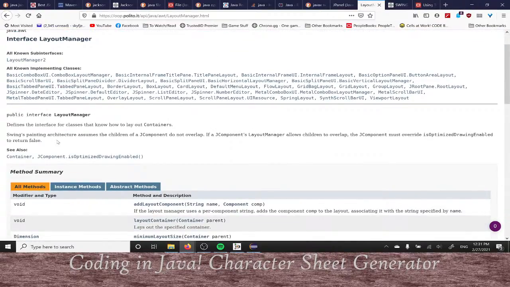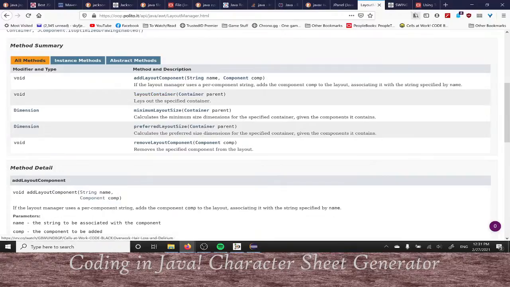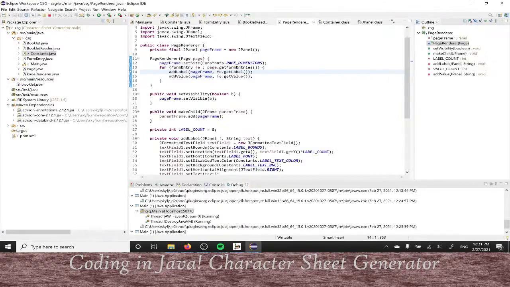Swing's painting architecture assumes the children of a J component do not overlap. This allows children to overlap. I don't actually want it to overlap. I just want it to work like it did in the frame.